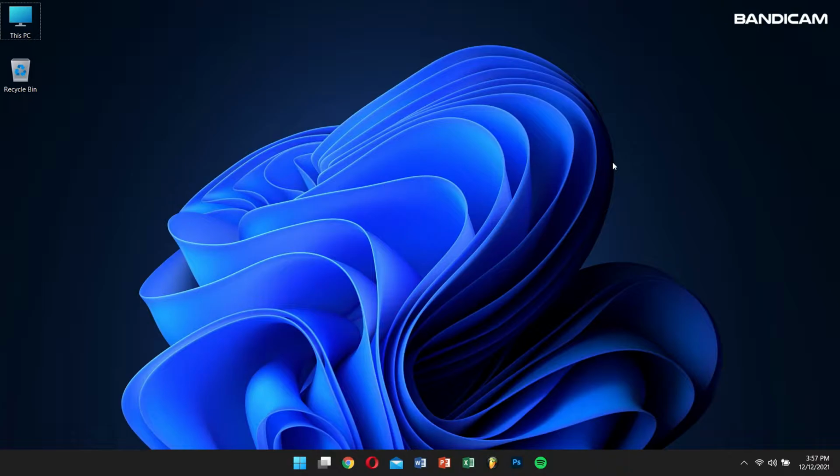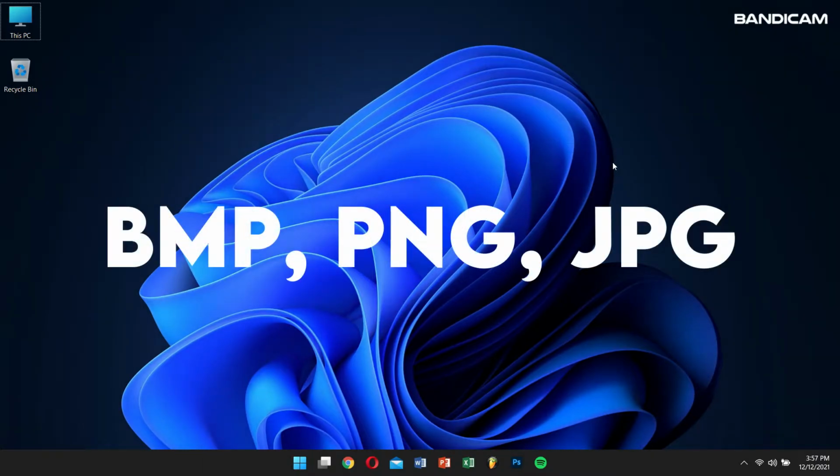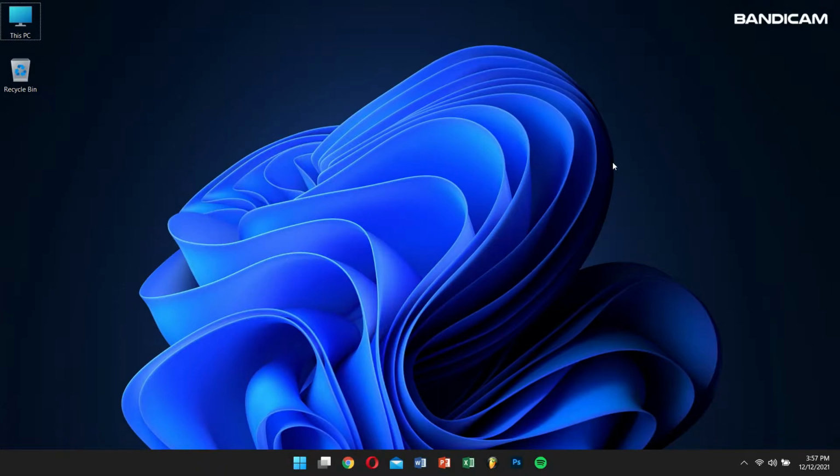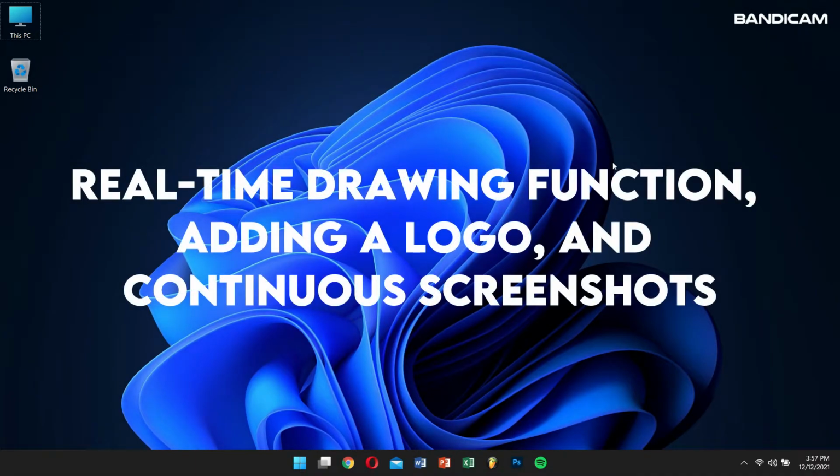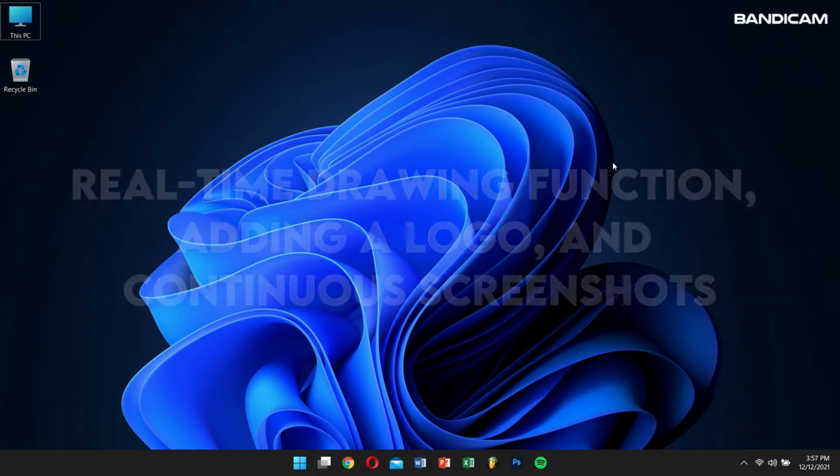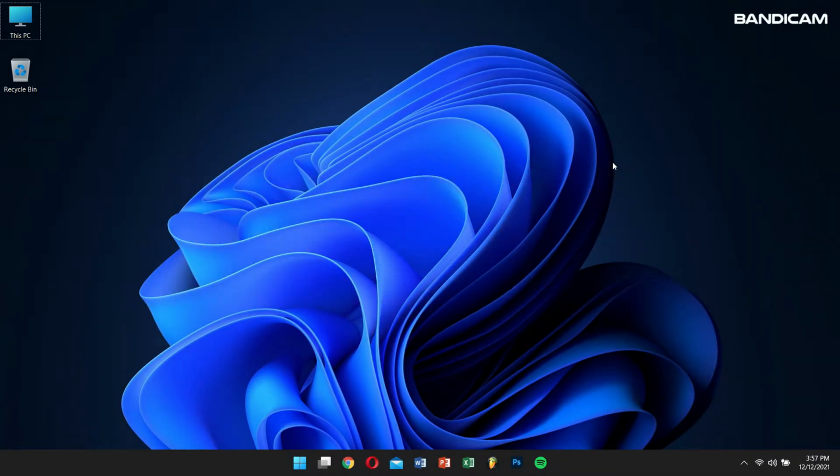Basically, you can easily capture your computer screen as an image with formats like BMP, PNG, JPG, etc. In addition, it is possible to capture various images using the real-time drawing function, adding a logo, and continuous screenshots. Now let me show you all the features one by one.